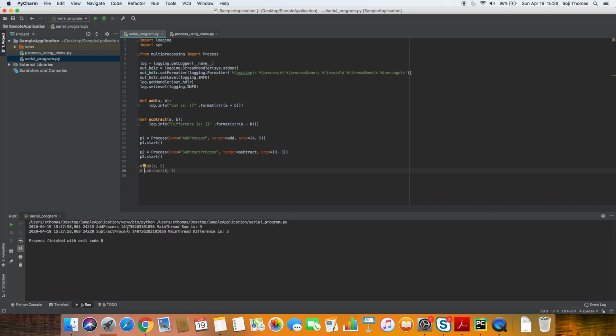All right. So here we have an example of, you can see how this started with 24219 add process and 24220 subtract process, right? So we have those two processes running as separate processes, or those two functions running as separate processes and printing the output from two different processes.